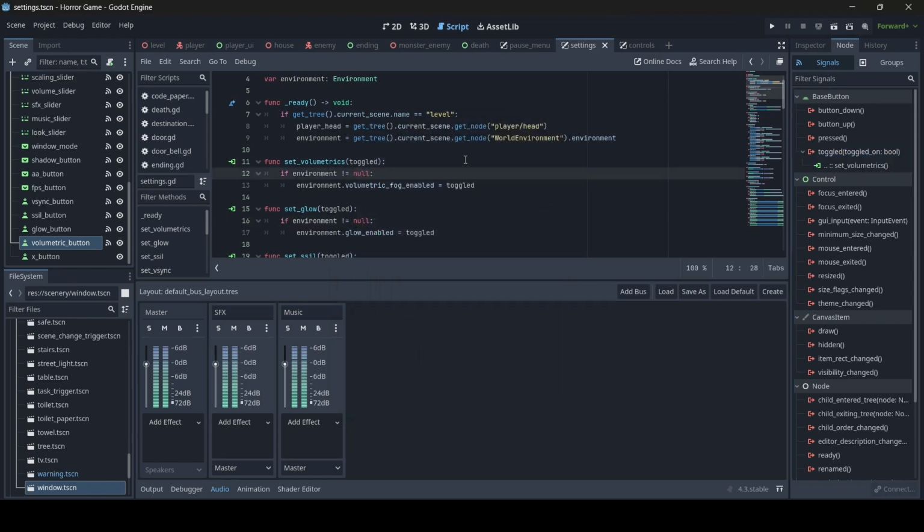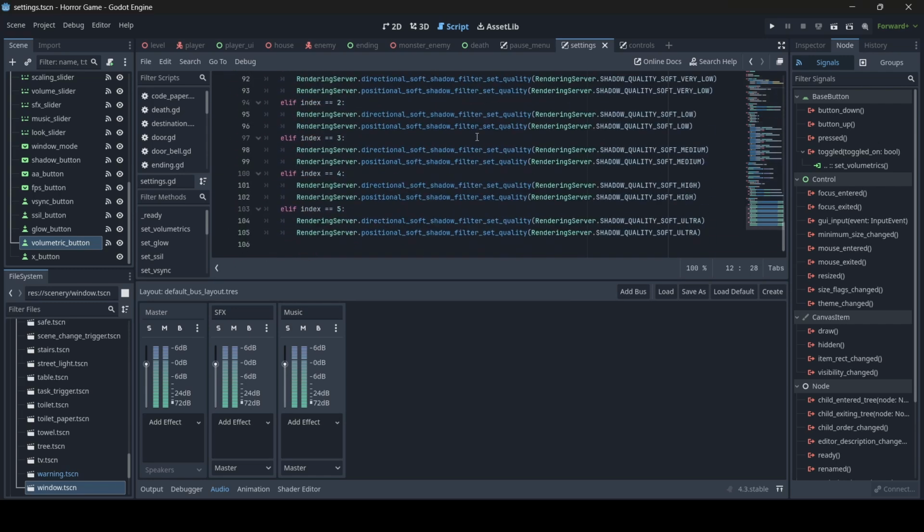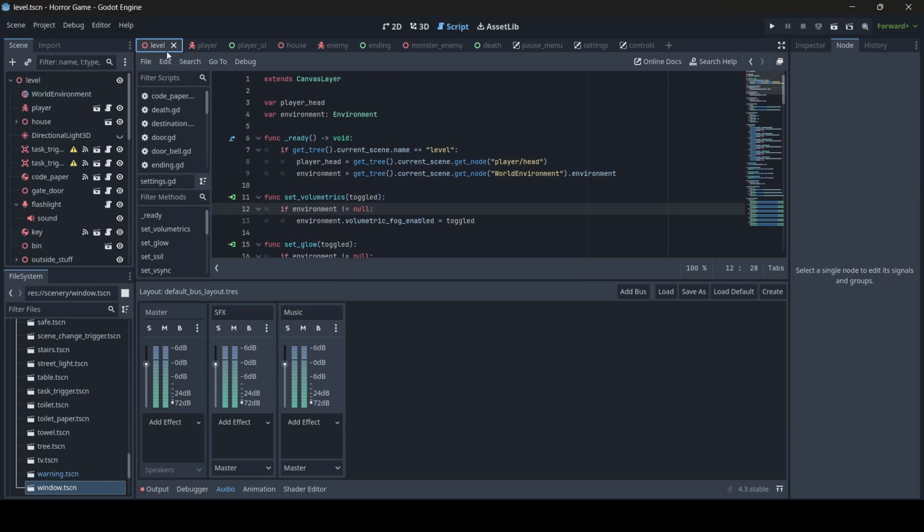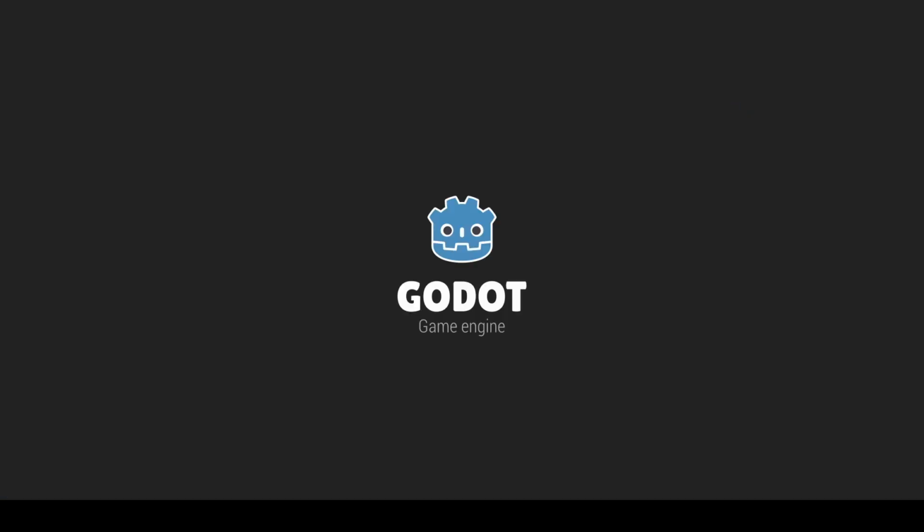As you can see, we now have all our settings connected up, and they should all work perfectly fine. So without further ado, let's go test out the settings and see how they all work. I'm going to go into my level scene here, then I'm just going to click the clapperboard to test out the scene.